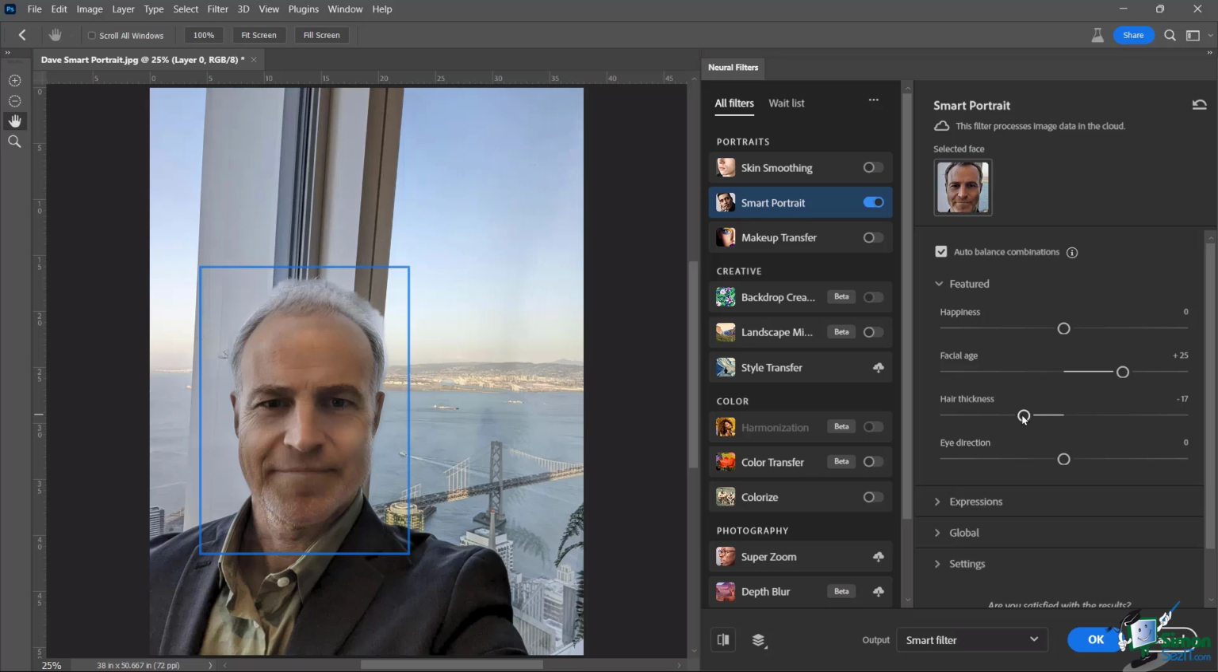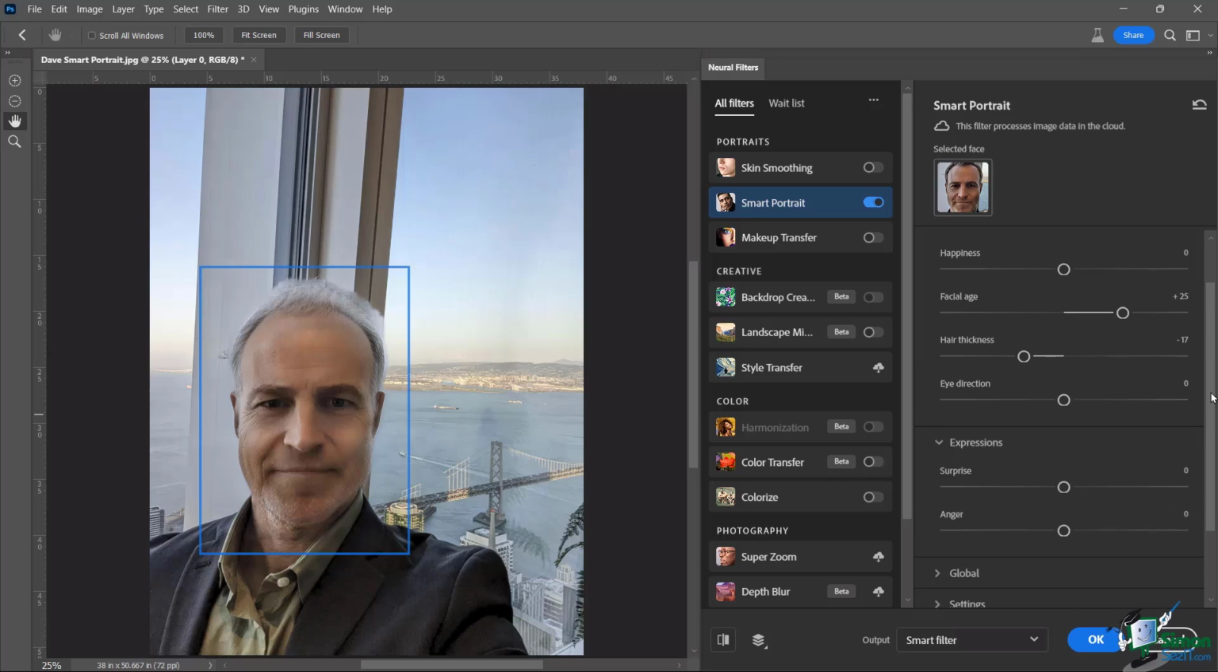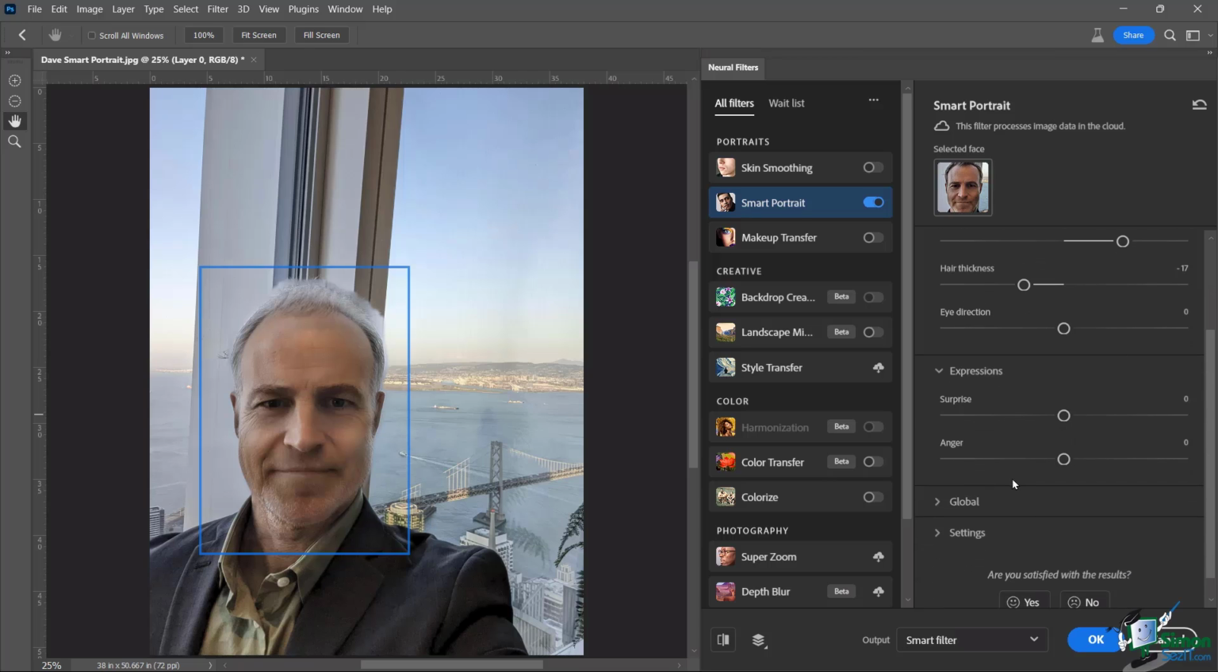Now, eye direction, I don't tend to mess with that one too much, unless it's absolutely necessary. I haven't seen a lot of success with that one. Let's scroll down a little bit, and you'll see there are also these expressions: surprise and anger. I'm more likely to work with the anger than the surprise. The surprise may open up the eyes a little bit, and definitely open up the mouth a little bit, and again, I'm not super impressed with those results.